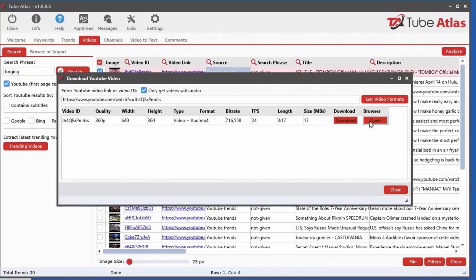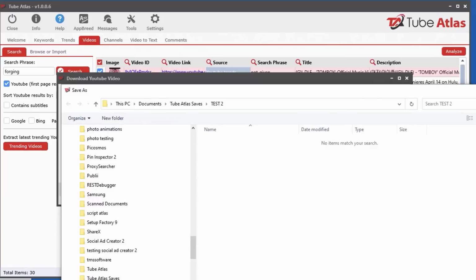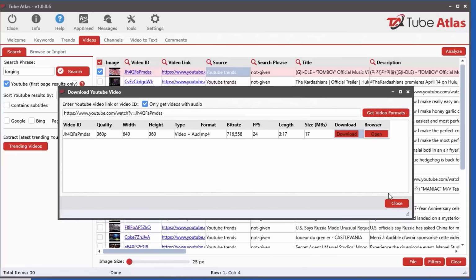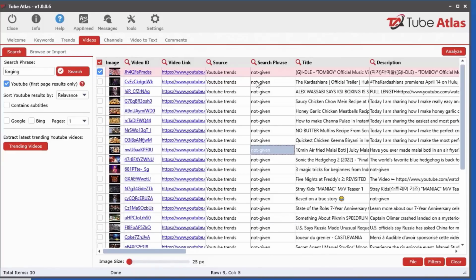And you'll see if you try to click open, nothing actually happens. And if you try to download it, it also will not do anything. It just stops. That's because YouTube is preventing it. So not every video on YouTube can be downloaded using this software. So just keep that in mind.